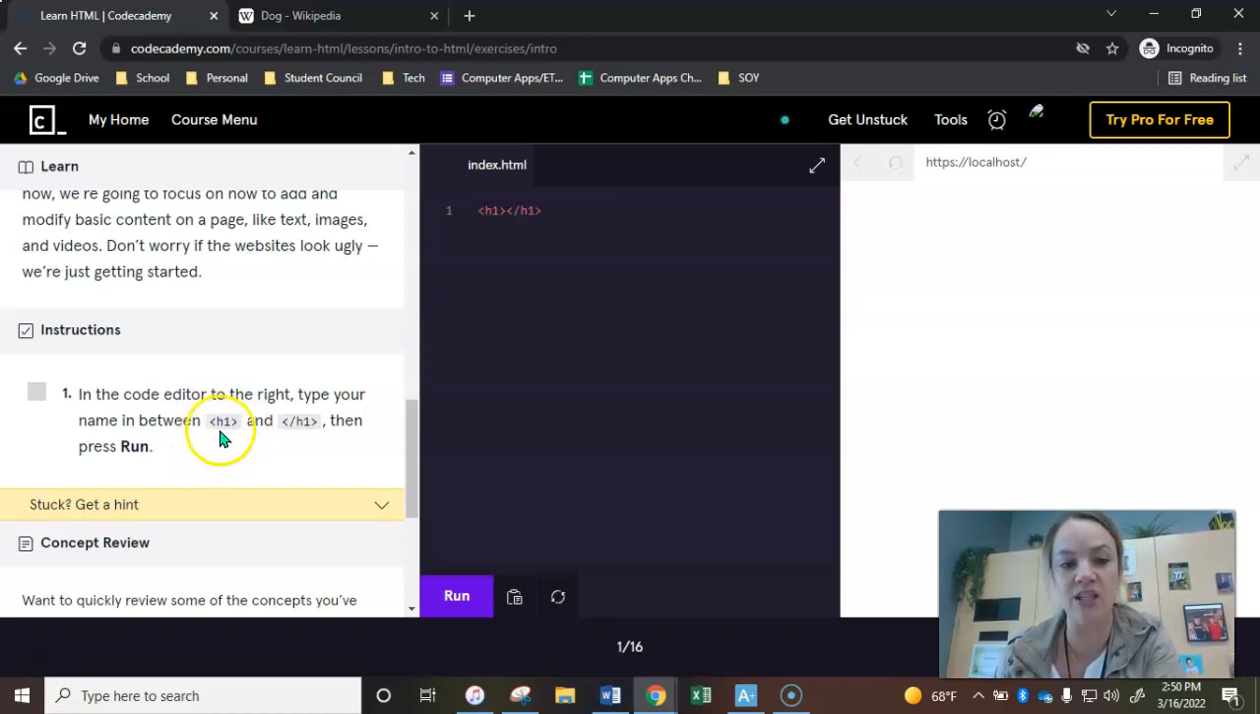You're going to learn that in a minute. So basically, you're going to type your name between the H1 opening and closing tag, then press run. So you're going to go right in here in between. This is an opening H1 tag. Again, you're going to learn that in a second. And this is a closing H1 tag. H1 is a header. So right in between those two, you're just going to type your name.